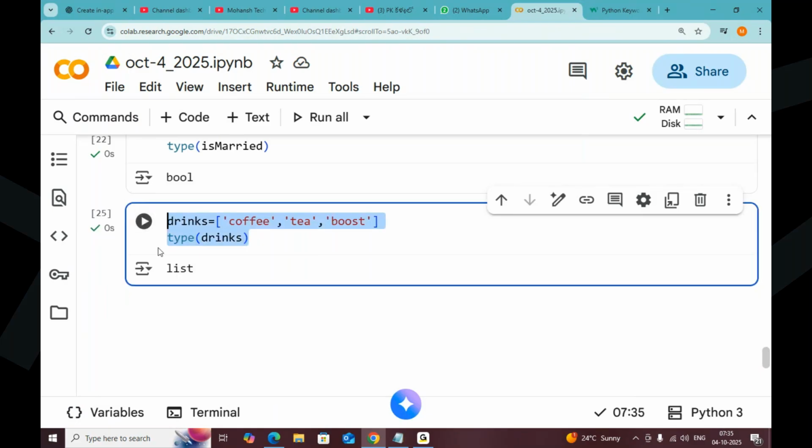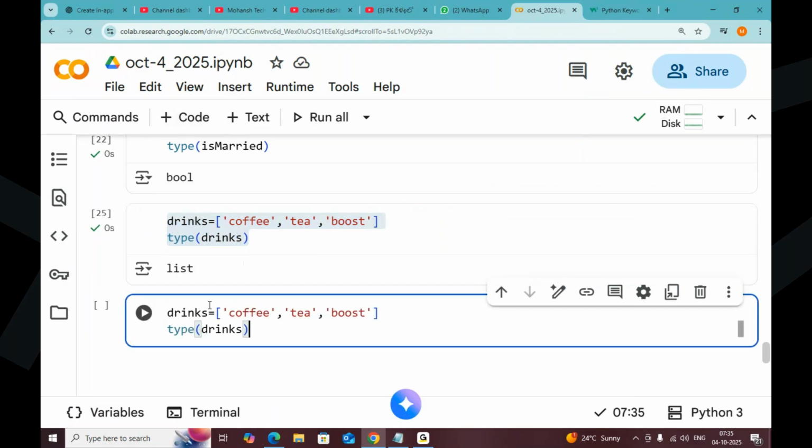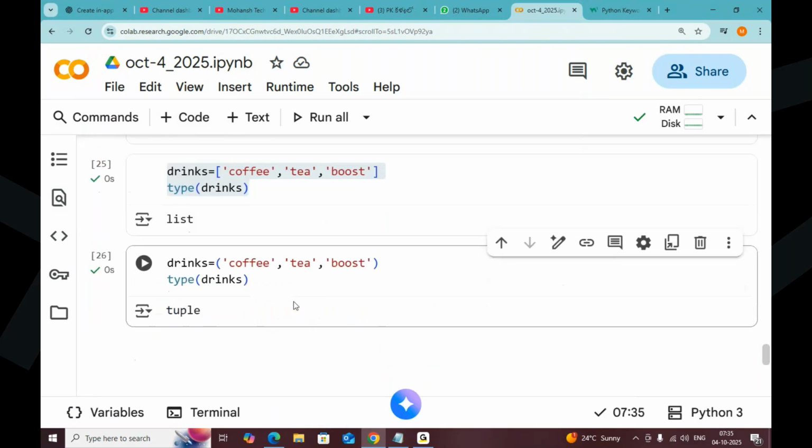Let me copy and have it. I am actually exploring the type function. That is the important thing. So these are the different kinds of data types available here. In square braces, that is different. In parenthesis, it is different. In parenthesis, it is called tuple. Some people say tuple, some people say tuple, whatever it may be. This is tuple.